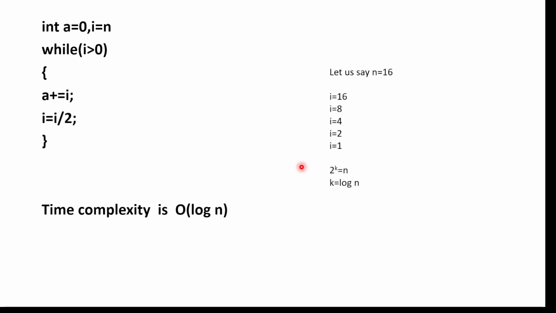So we can generalize it by saying it is nothing but 2 to the power of k: 2 to the power of 1, 2 to the power of 2 is 4, 2 to the power of 3 is 8, 2 to the power of 4 is 16. So it can be generalized as 2 to the power of k. When it becomes less than n, the while loop terminates. So k can be represented as log n, hence the time complexity is order of log n.